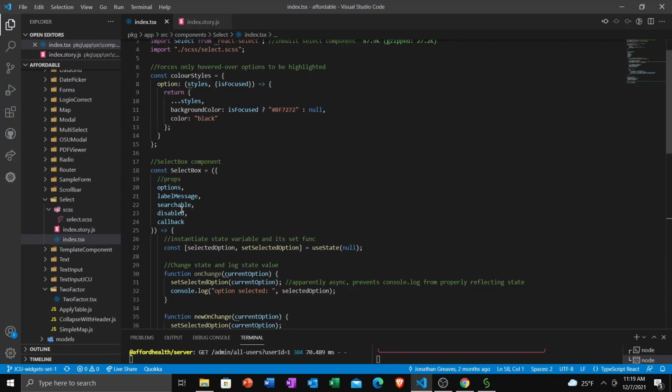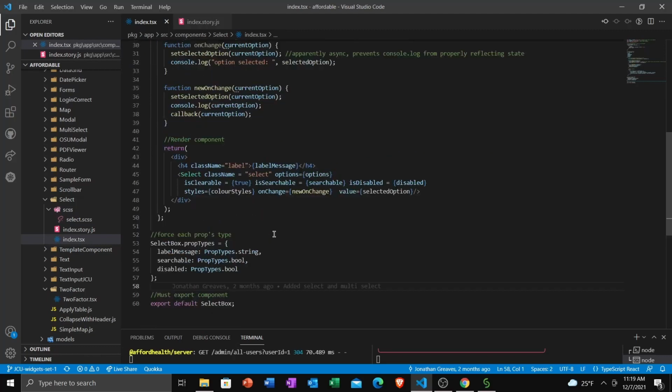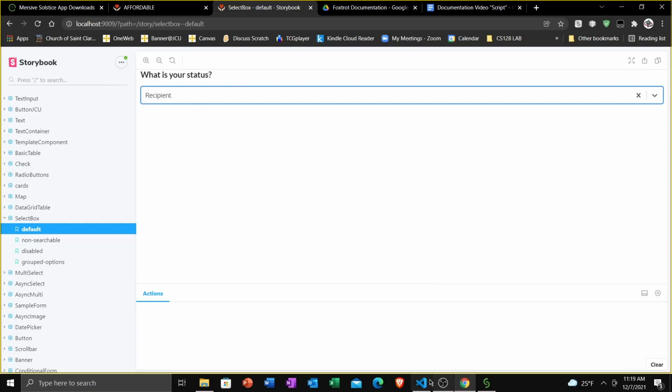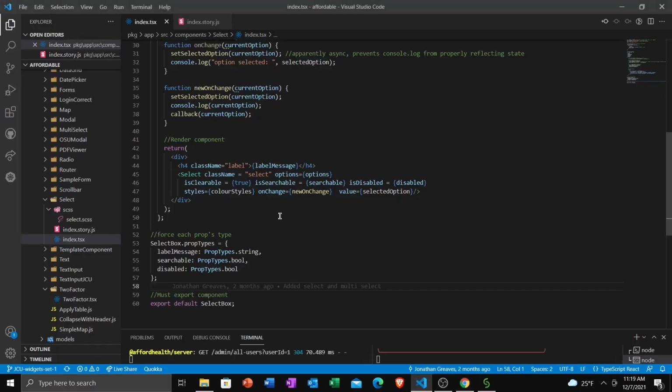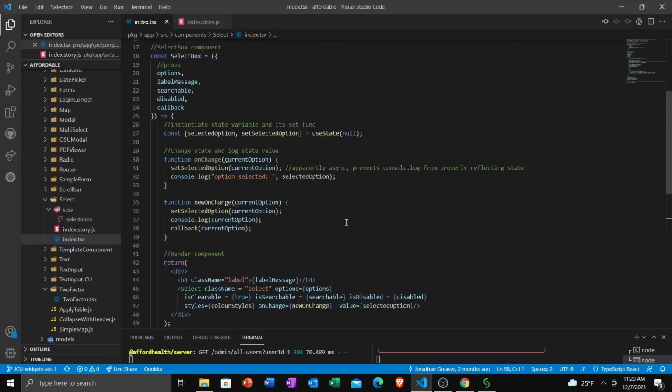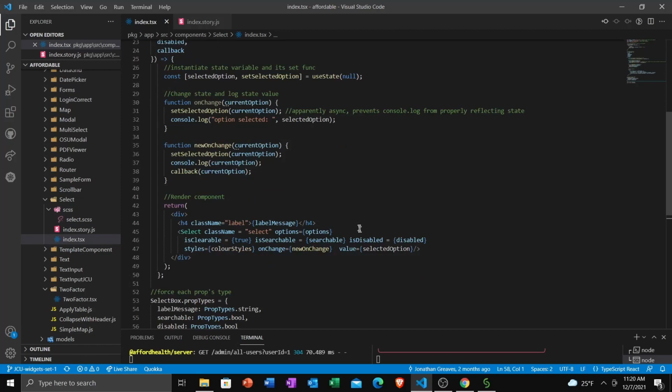But these 4 main props, you'll find that they are plugged directly into a call to the React select, with the label message being a passed prop that sends a little label, as you can see here. The what's your status, that is passed in as a prop. But you'll find that the customizability of this component comes in the form of the isSearchable and isDisabled props, and especially as you can see, you have searchable and disabled up there. These are the two main customizable components.